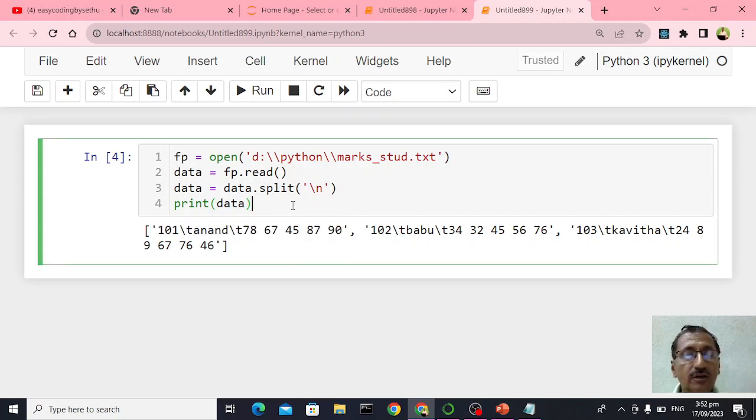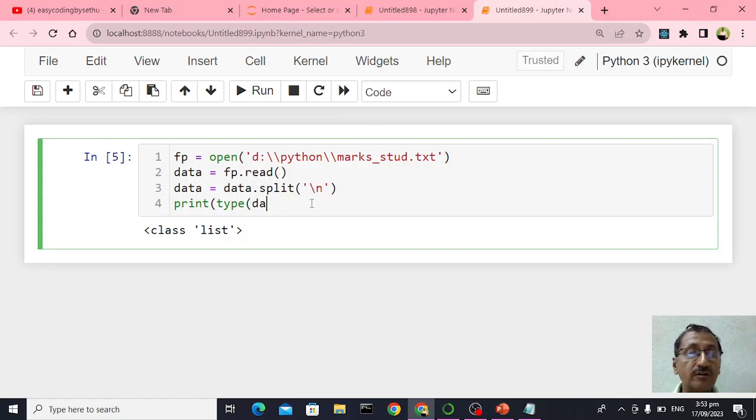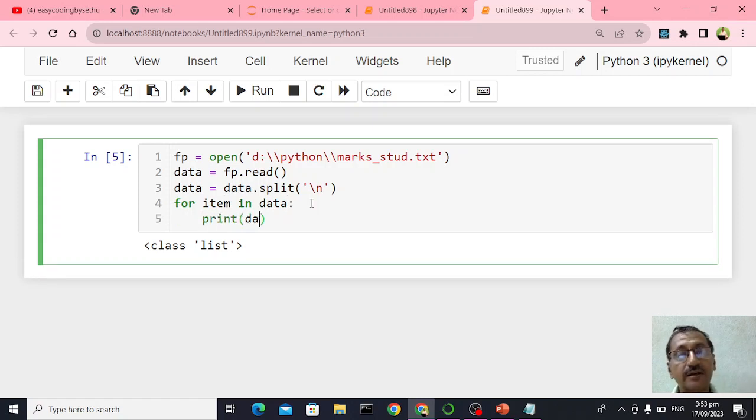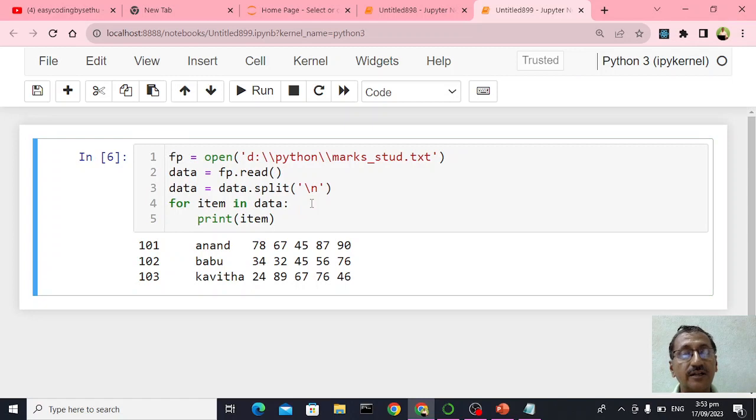Now I want the data to be processed further. Let me do it this way: for item in data. The data contains three items actually. If you print the type of data, it will be a list. Now I want every item from the data, so for item in data, print item. Let us see. We got three separate lines.